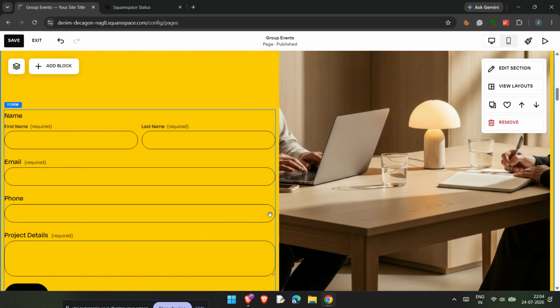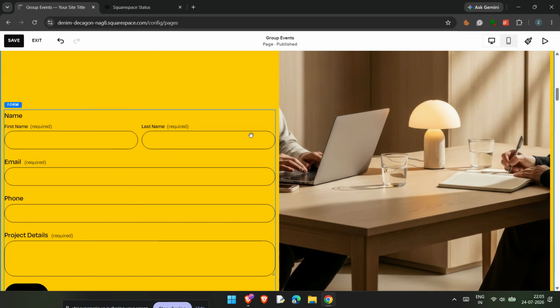If you're working with a text block, making it wider can help reduce line breaks and make the content easier to read. If you're adjusting an image or button block, changing the width can help it fit better within the surrounding design. The key here is to watch how the block snaps as you move it because Squarespace uses a grid-based system and that makes placement much more precise.